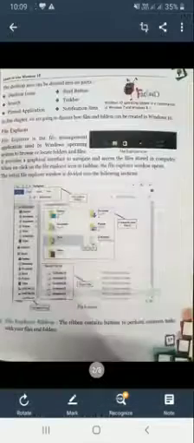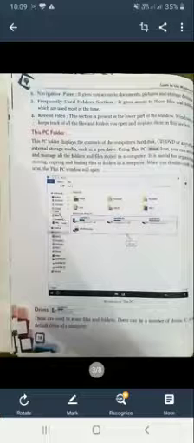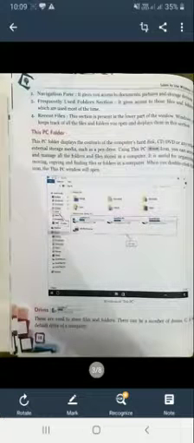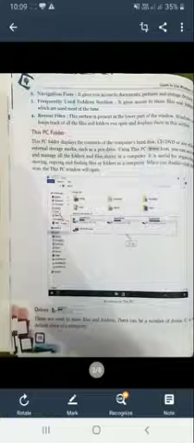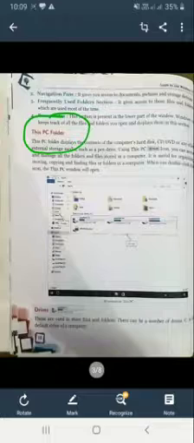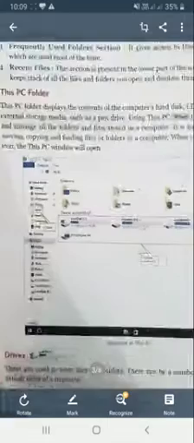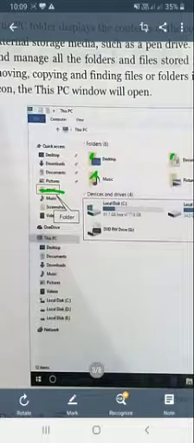Okay, now come to the next point, this PC folder. This PC folder has replaced the My Computer folder. In previous Windows there is a folder of My Computer, but in Windows 10, My Computer is replaced with the This PC folder. All the data is stored in this PC folder. As you see, these yellow color marks are known as folders.